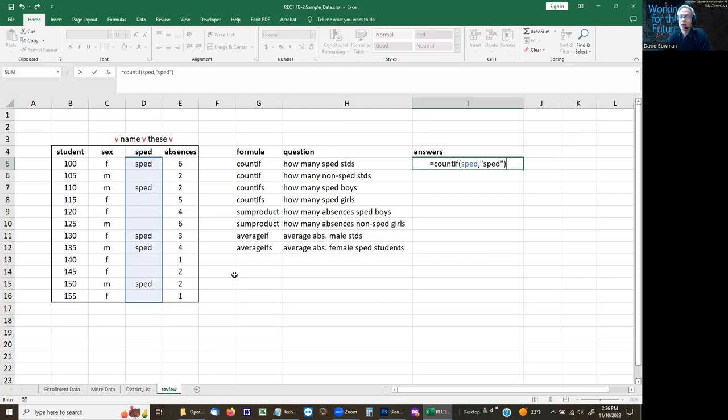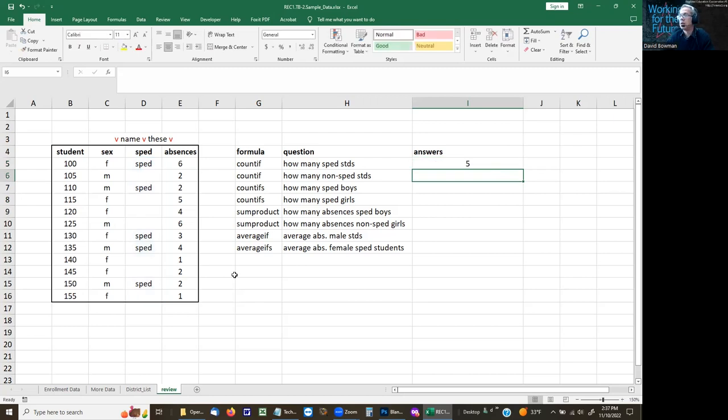Now remember, with words, they need to be in quotation marks, right? So Excel doesn't think it's a cell reference. It doesn't think it's a number. It knows that, okay, this is a word, but that's what we're looking for. So count if, so counting in the range SPED, count if the word, how many times the word SPED shows up. 5.